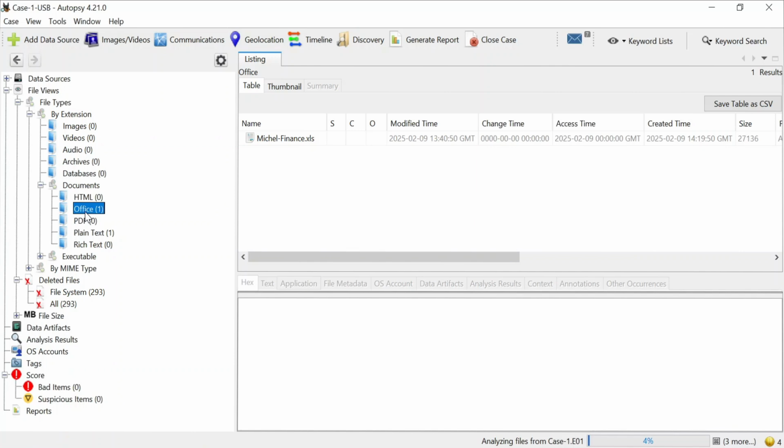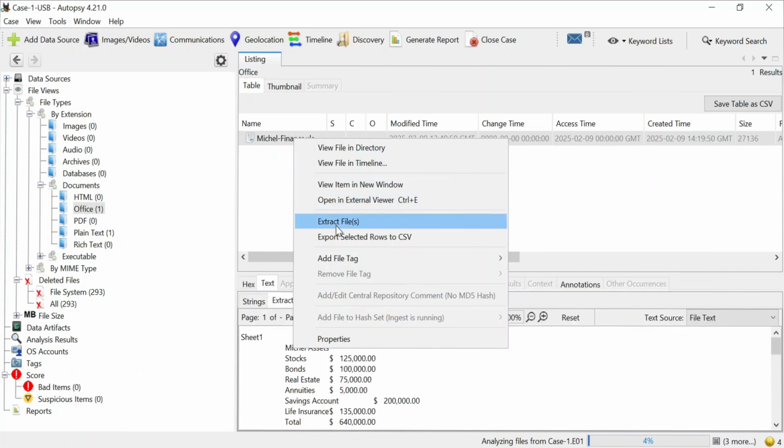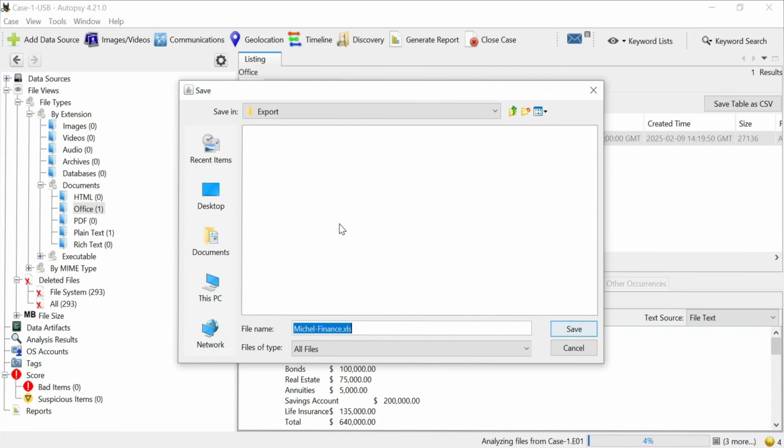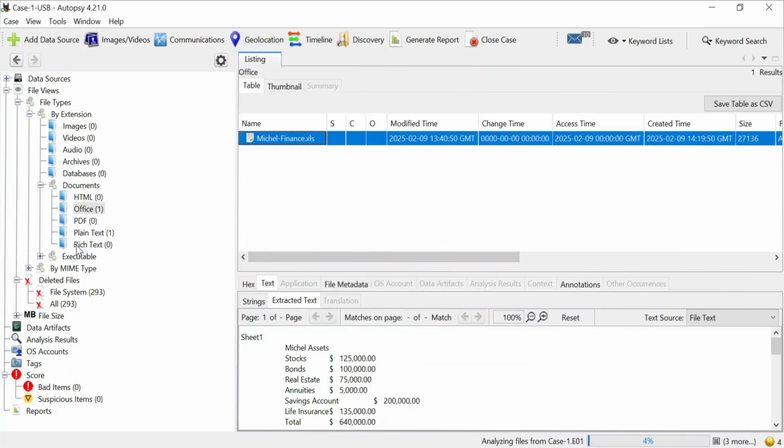Now this image contains two files for the investigation. So we are extracting the data, and you can select those files. Like this is the Office file. You can select this, right click and extract file. By default the program uses the export folder, so you can use this one and save this file. So this file is extracted.